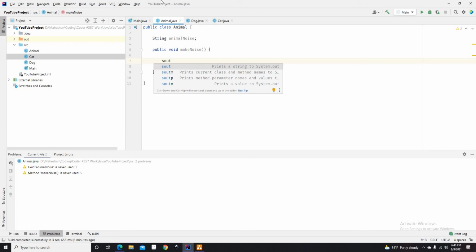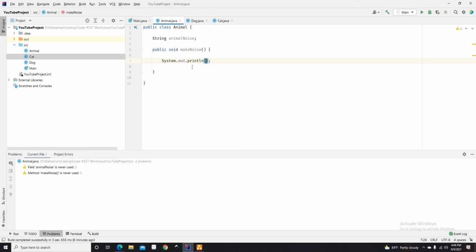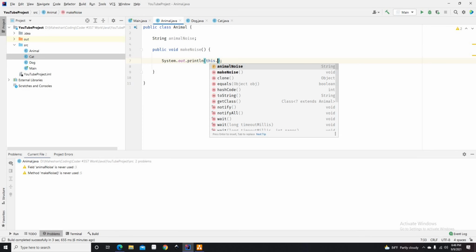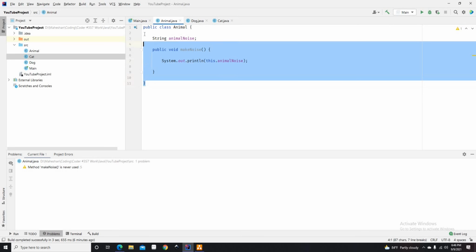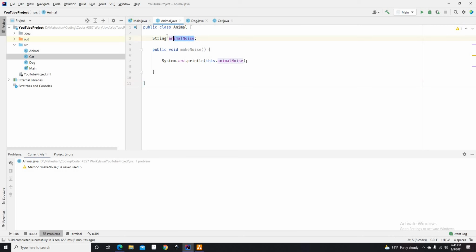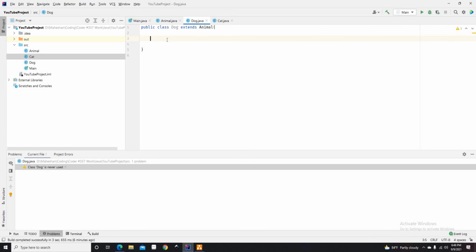Here's a shortcut. If you want to type in system.out.println, you can just type in sout and press tab. So it automatically puts that function. So we'll go ahead and put this dot animal noise. Now what this does is it refers to this specific class. So it refers to the animal class, and within the animal class it refers to the animal noise, and it prints it out.